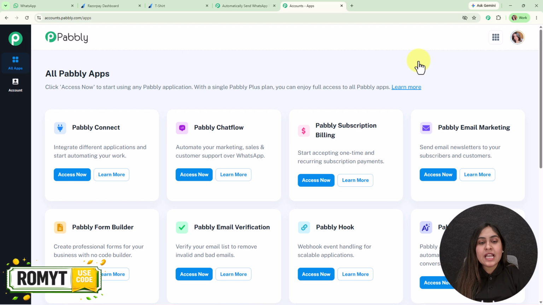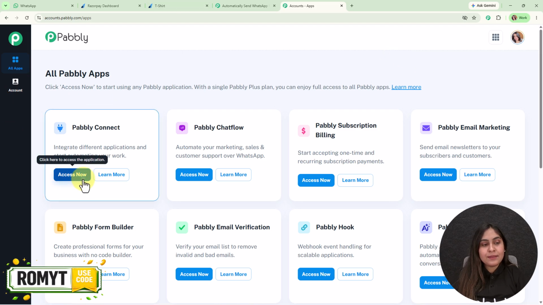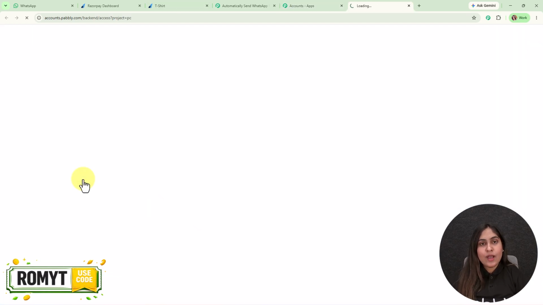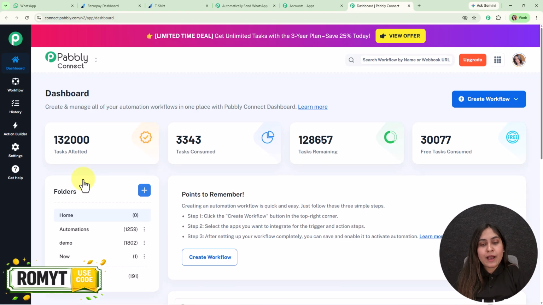Okay, so now after signing in, you can see the all Pabbly apps window where you can see all the applications of Pabbly. From here you need to access Pabbly Connect by clicking on Access Now, and it will take you to the dashboard of Pabbly Connect.